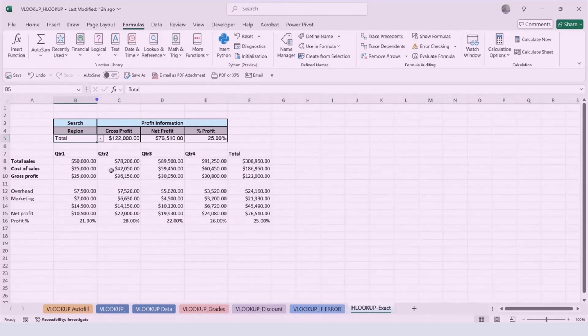Everything works flawlessly. So again, what's the distinction? We have our column headings as our unique identifiers. That's the main difference there.